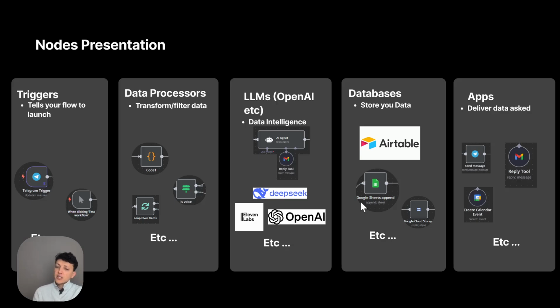Okay, now I'll have a small node presentation. I call them nodes because it's pretty easy to understand in this way. As described before and in the diagram that I've just presented, the workflow will be mostly composed of triggers. The triggers come first in your workflow. They basically tell you when your workflow will be launched.